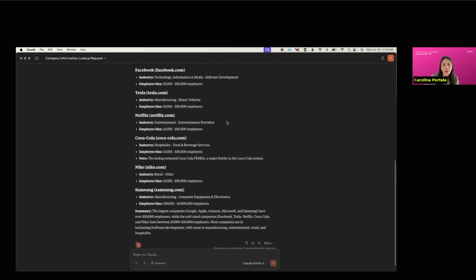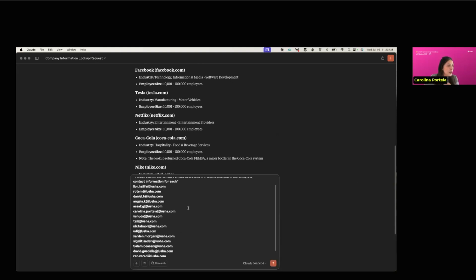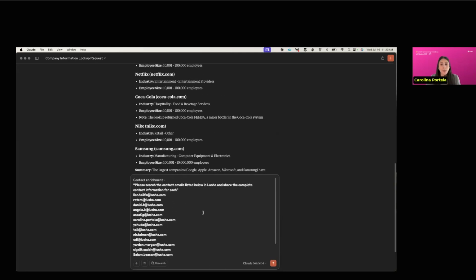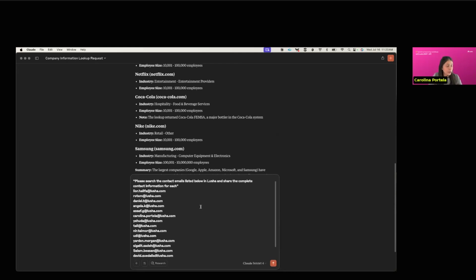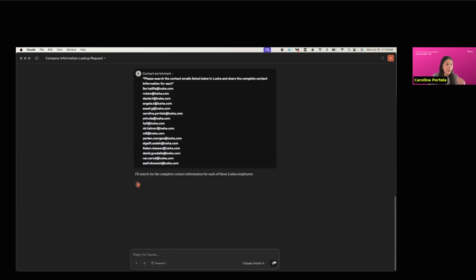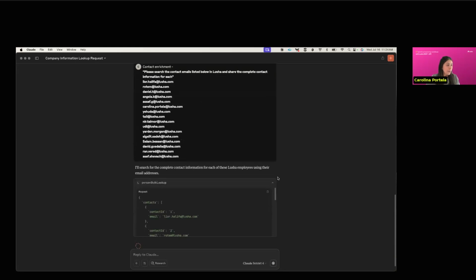Okay. That's one for account enrichment. So you could have asked for any information for account enrichment that you need to make sure those account profiles stay updated. Now let's talk a little bit about contact enrichment. So let me copy here my example for contact enrichment. My question for the AI agent is the following. Please search the contact emails below and share the complete contact information for each. So here, I just use some of our people at Lusha as an example. You could use some of your emails, or, like I mentioned before, if you have an inbound system where you can get some emails, you could have used those.